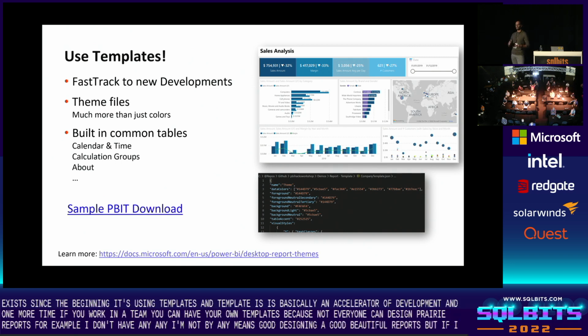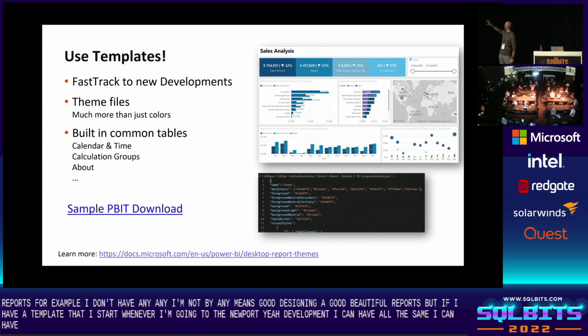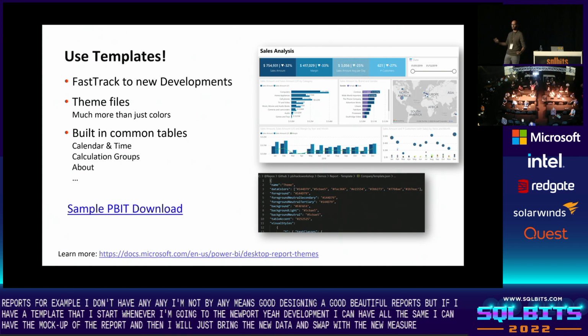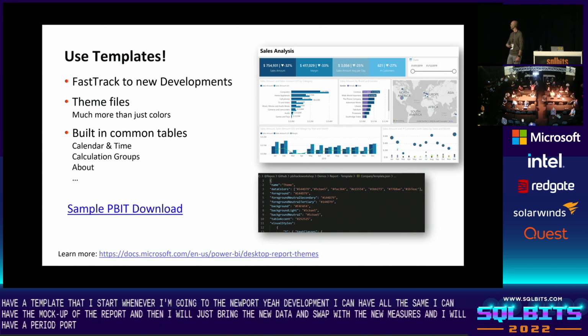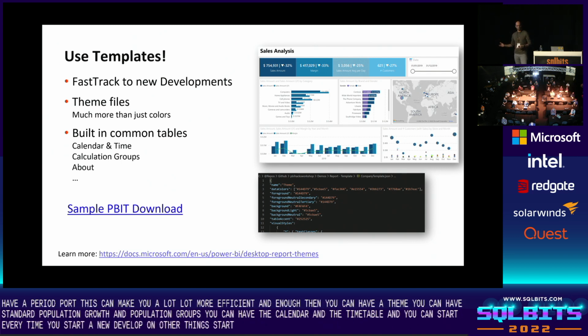But if I have a template that I start whenever I'm going to do a new Power BI development, I can have all the theme, I can have the mock-up of the report, and then I will just bring the new data and swap with the new measures, and I will have a pretty report. This can make you a lot more efficient. And in that template, you can have a theme, you can have standard calculation groups or generic calculation groups, you can have the calendar and the timetable, and every time you start a new development on the team, start with a template.